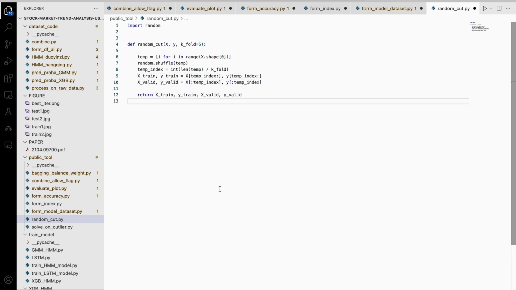This Python code defines a function called randomCut that is intended to split a dataset into training and validation sets. The purpose of splitting data like this is for evaluating machine learning models, where you train the model on the training set and validate its performance on the validation set. The split is commonly used to assess the model's ability to generalize to unseen data.